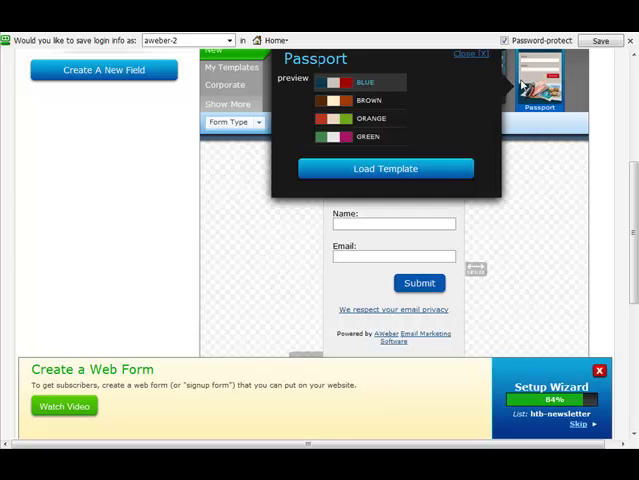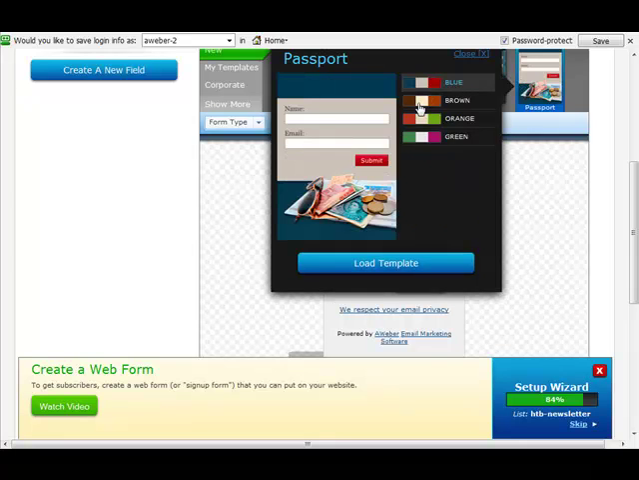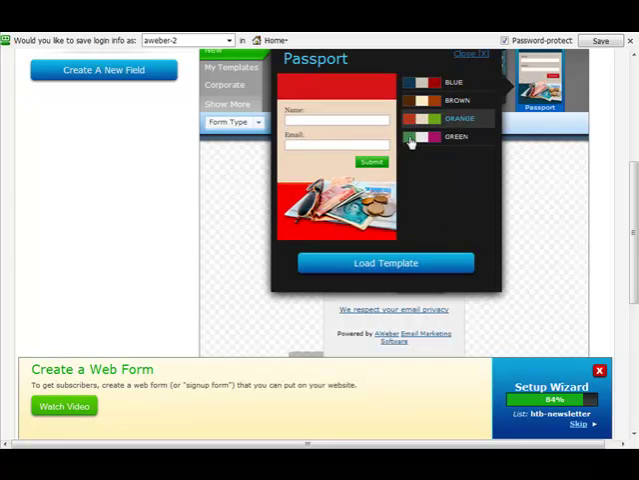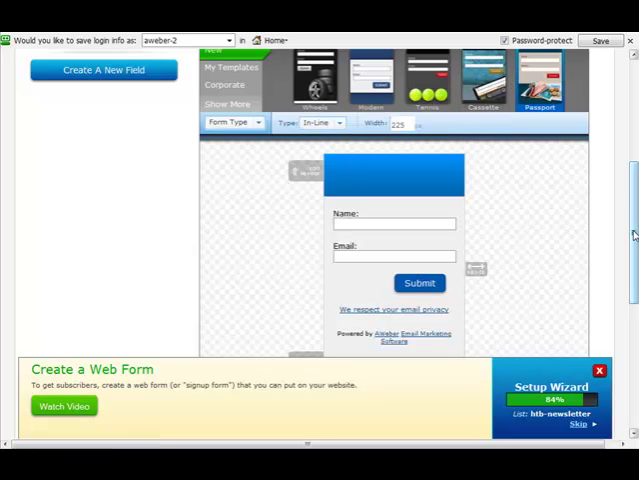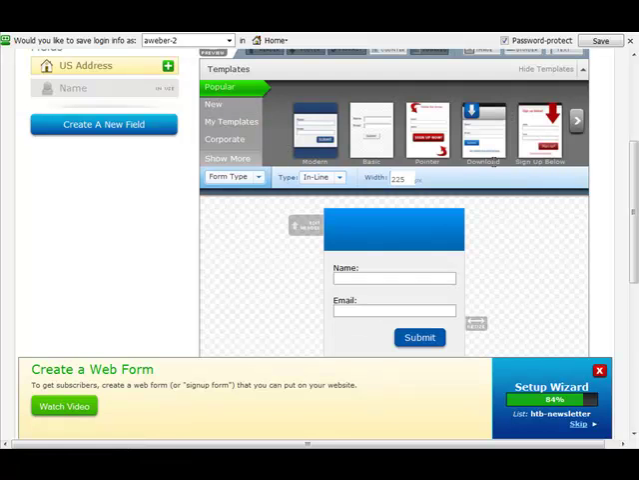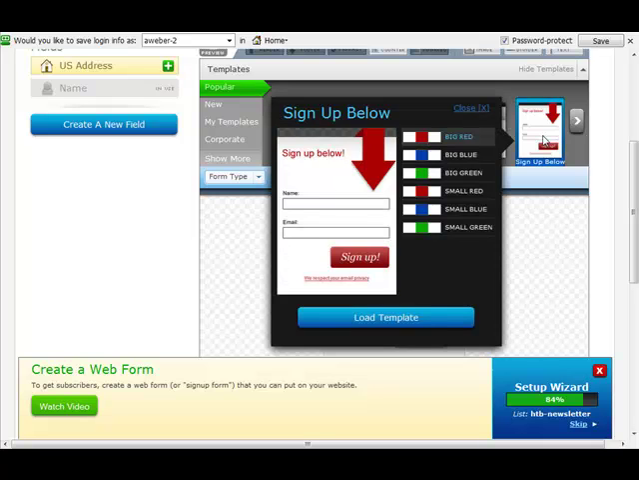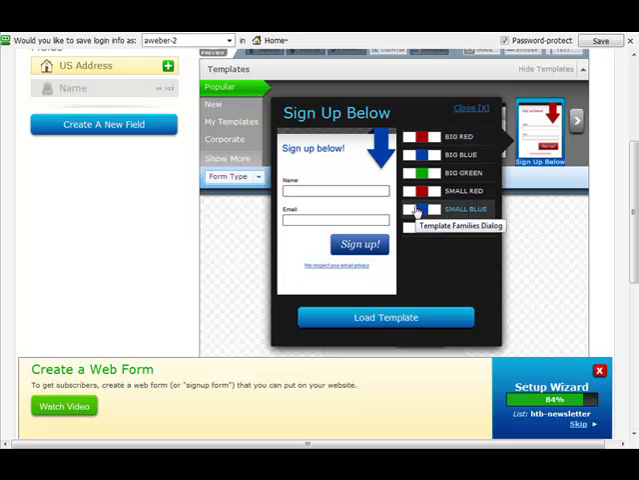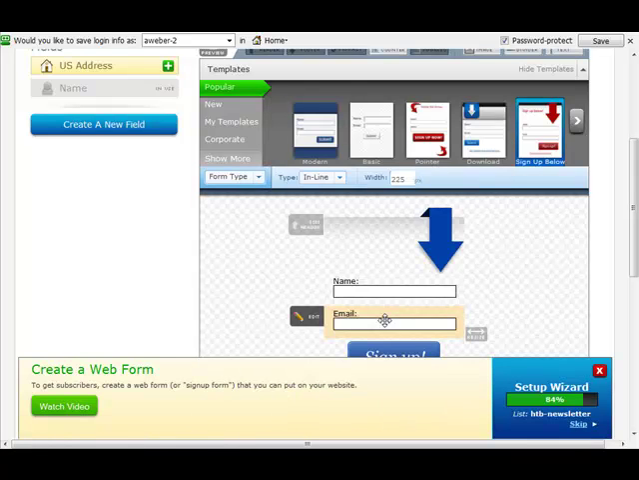But let's say that you wanted to change the template. You can change the colors. You can change the color scheme. You can just do all kinds of different things that you want to do. I'm going to create a popular basic template. Let's just choose this one right here. And we're going to choose a small blue template and click on load template.